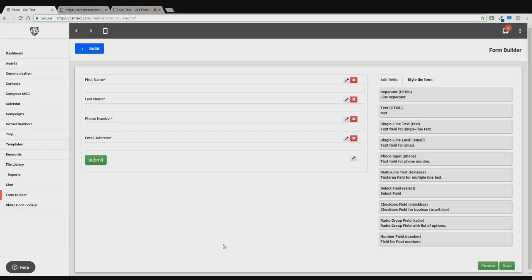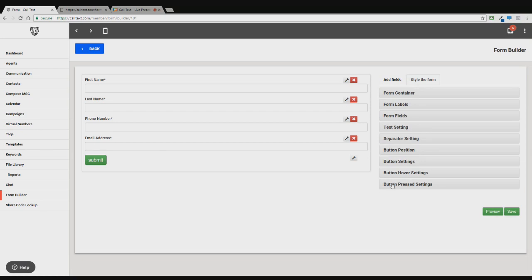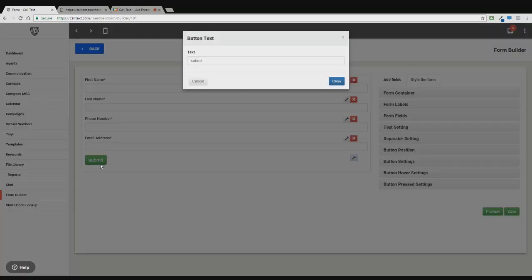And then last, what we'll do is we're going to go ahead and style this. So let's just say, for example, we're sending them to the website to get a free guide or something. Okay, so what we can do is change the text on that button. What you do is click the gear icon and see where it says submit. We can change it to: Yes. Send me my free gift.